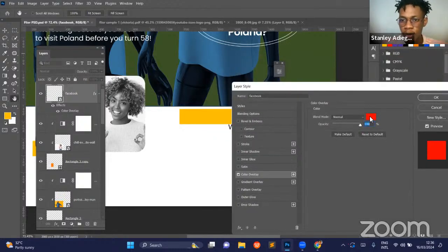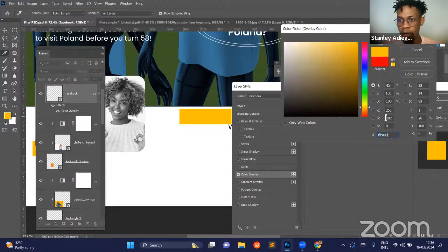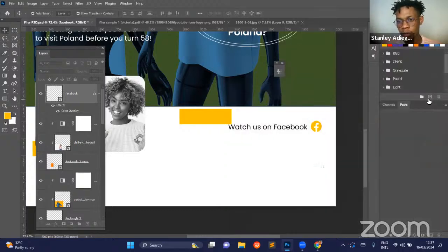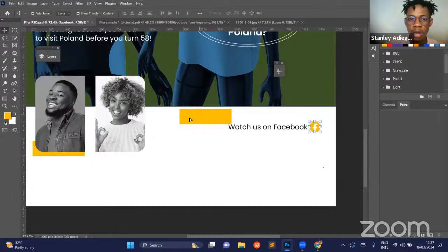Now that we've come to this place, what we'll now do is we'll type the color code, which is FFC000, or you just paste the color code you copied initially. Control V to paste, and there you go. You see that the color of the icon has changed.